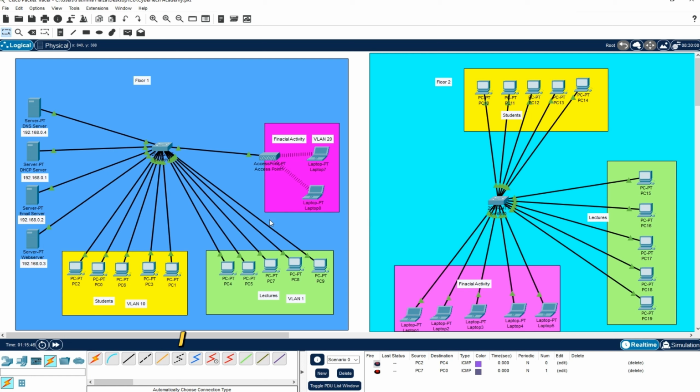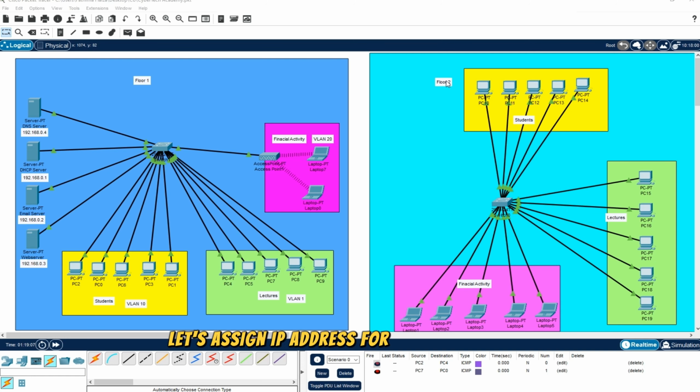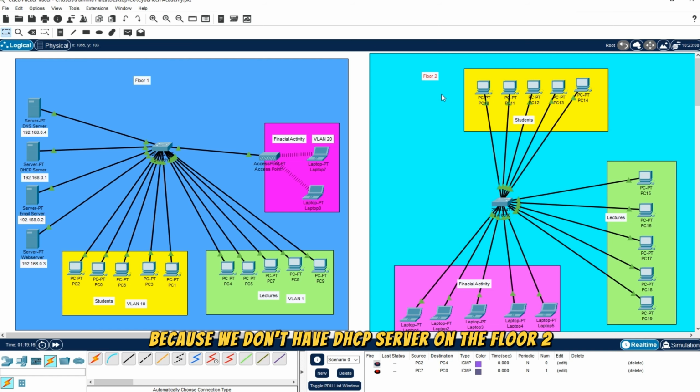Here you can see I gave the same colors for the same sector. Student VLAN is yellow color, also yellow color there. Financial activity VLAN is pink color and here also pink color. And lecture VLAN is green color and here also green color. Let's assign IP addresses for floor 2 devices. Here we can give IP addresses manually because we don't have a DHCP server on floor 2.